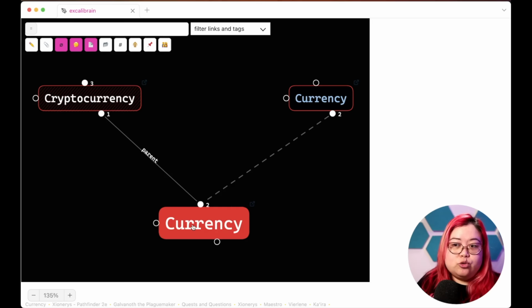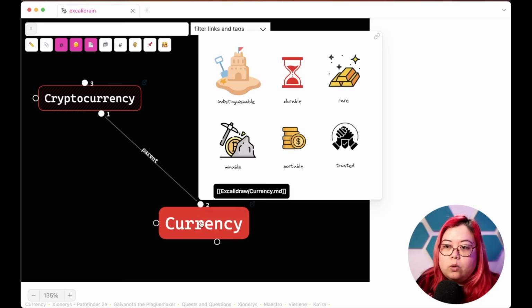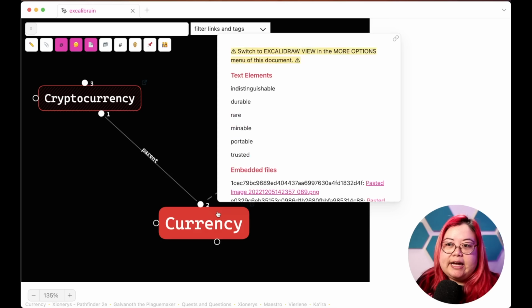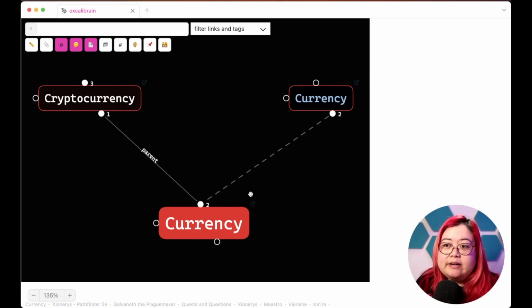If I'm confused about why there are two different types of currencies, I could also elect to have this appear differently in the Excalibrain settings as an Excalidraw drawing, or I can also hold command while I'm hovering over it, and I can see not just the name there, it says excalidrawcurrency.md, and then it shows just the drawing that I have. And here it shows the text with the drawing embedded. So in this way, I've got in my Excalibrain some notes on currency that are textual and some that are visual.